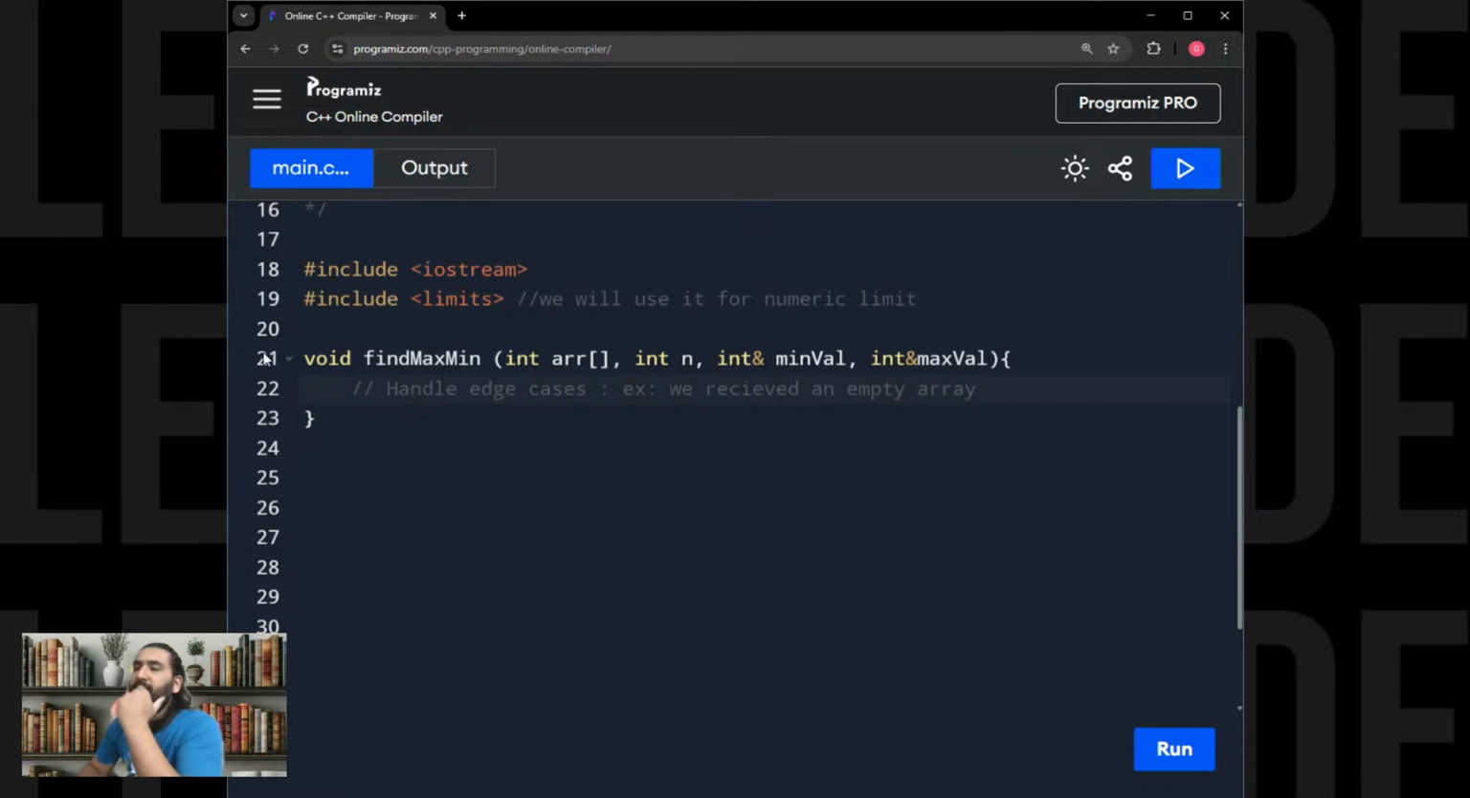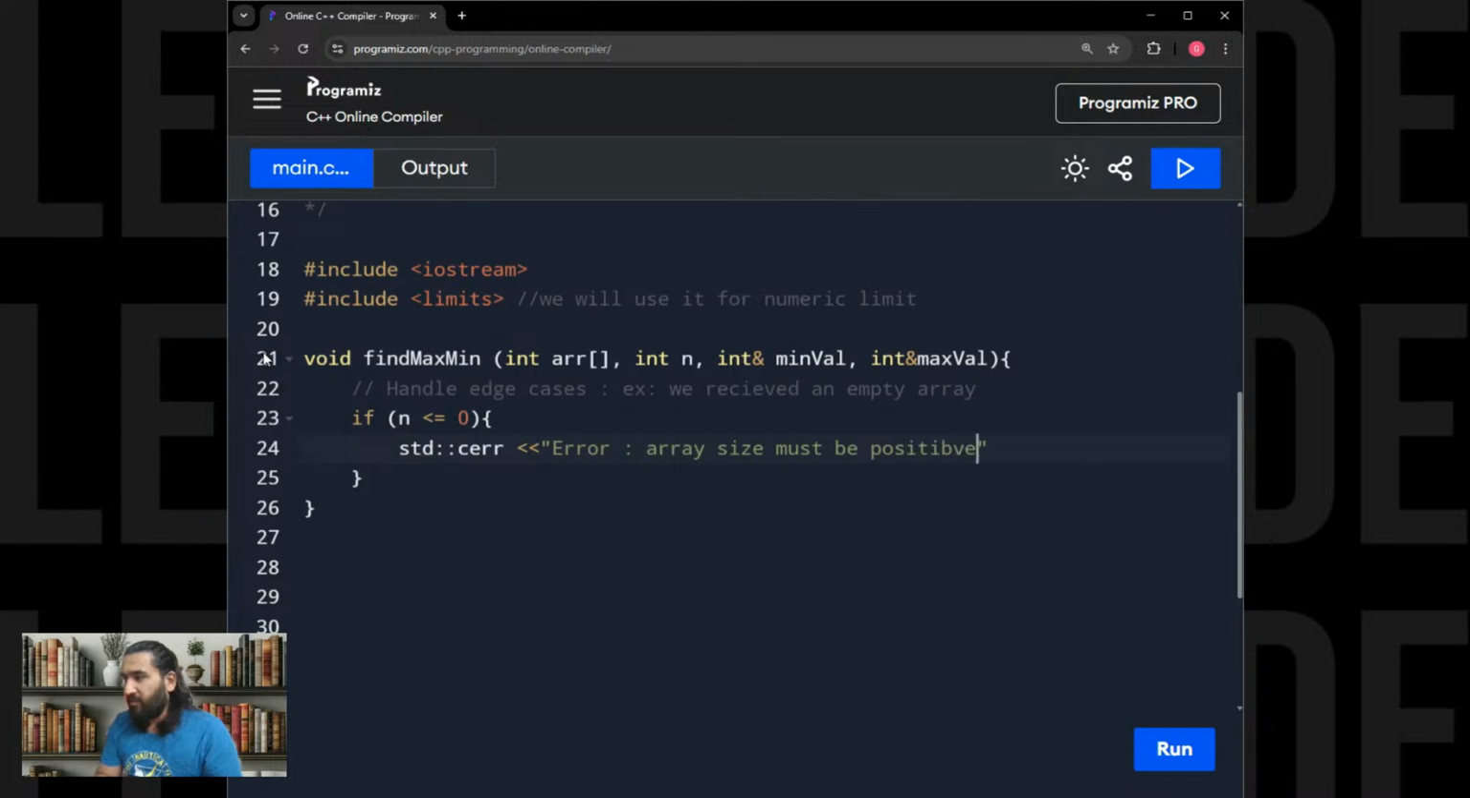Basically, we'll have to use an if condition. If n, which is the size of the array, is less than or equal to 0, although there couldn't be a negative array, but suppose that's the case, we will simply use standard error. When you have to return an error, we use cerr. So this is the error statement we will return. We will say: error, array size must be positive, followed by a newline.